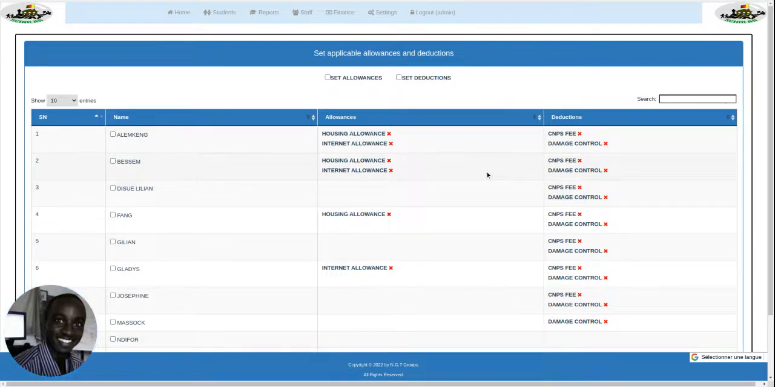Thank you very much. That is how you assign allowances that have been created, and that's how you apply them to the staff, and the deductions. So right now, once we go to pay salaries for the staff in a given month, we will realize that from their base salary, these allowances have been added and these deductions have been subtracted from their salary. We are going to see that in the next video. Thank you very much and see you in the next video.